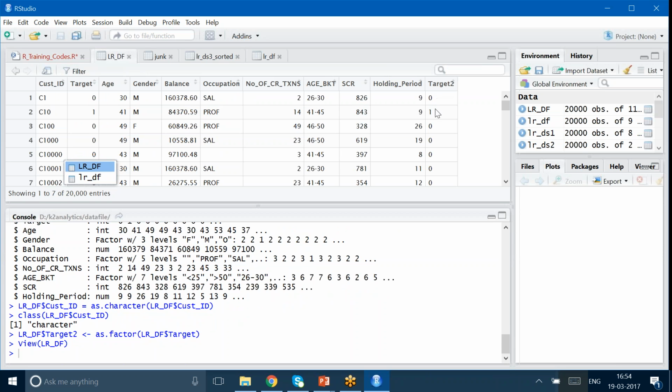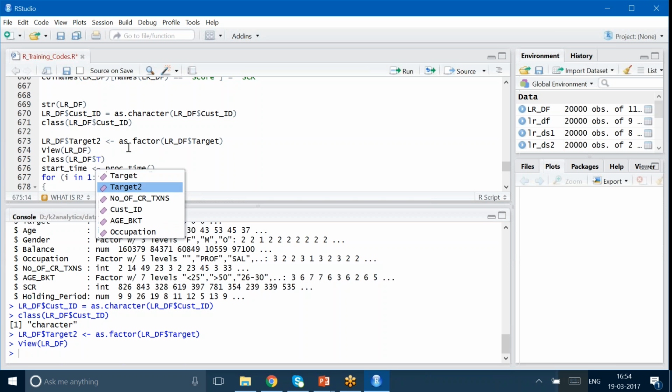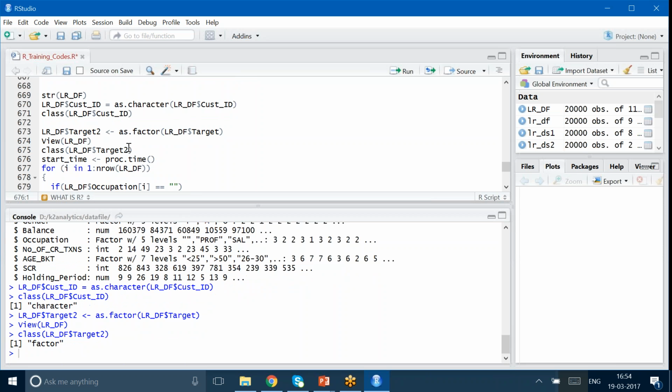Everything is okay. 0, 1. This is 0, this is 0, this is 1, this is 1, this is 0, this is 1. Now let us also see the class of this before I move forward. Class of lr_df$target 2 is factor.